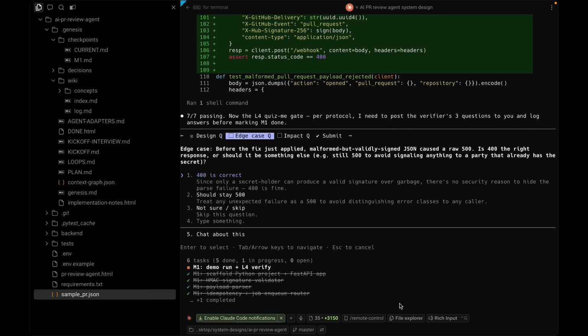Then we have another edge case. Before the fix just applied, malformed but validly signed JSON caused a raw 500. Is 400 the right response, or should it be something else? You have 2 seconds.